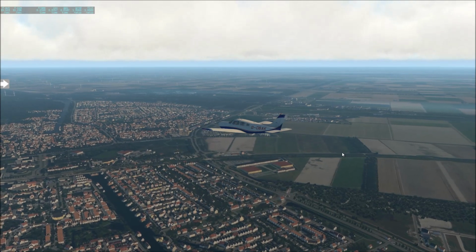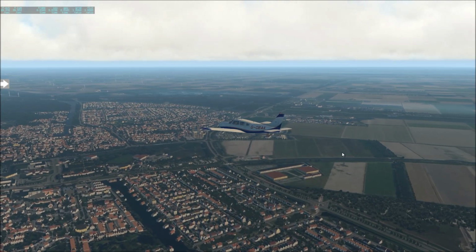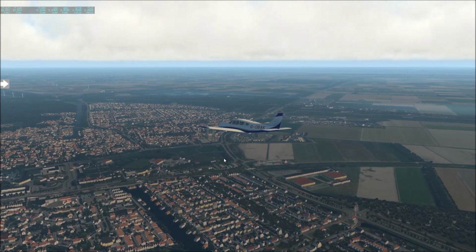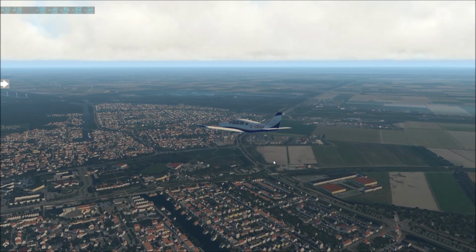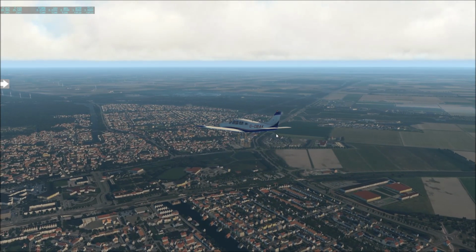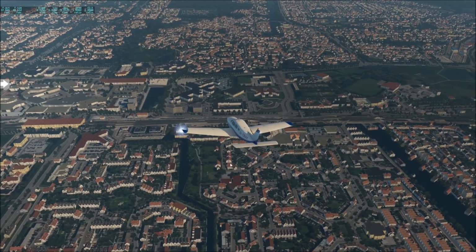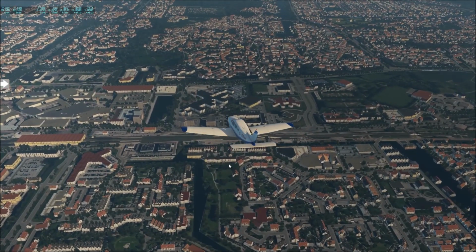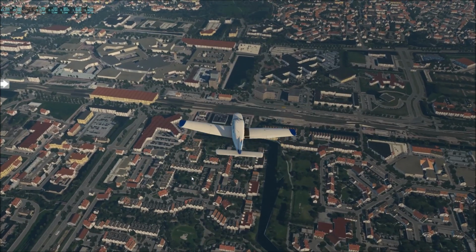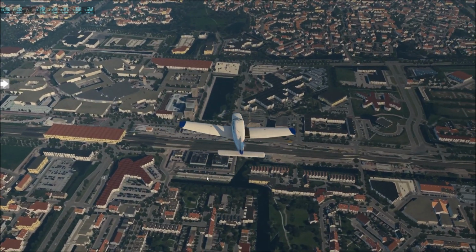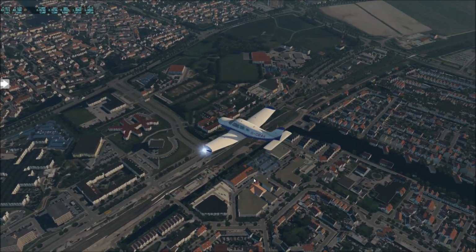And I fully understand that not everyone can run with these high settings. But still, even if you set the number of world objects lower, still the objects that are being generated are placed with great accuracy. And I think that really adds something to the scenery.